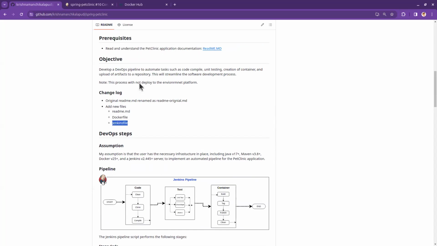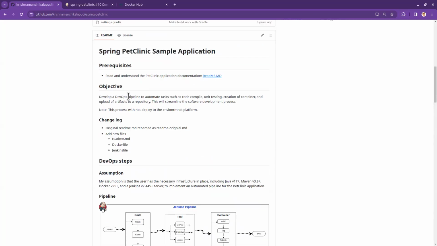So just want to call out the objective here. I'm assuming that you have the necessary software on your local machine, such as Java, Maven. If you're using Maven, Maven is required. But if you're using Gradle, make sure that you have Gradle, okay? And you have Docker installed on your machine, as well as a Jenkins server, 2.445 plus. So I'm using 448. I'll show you all that stuff.